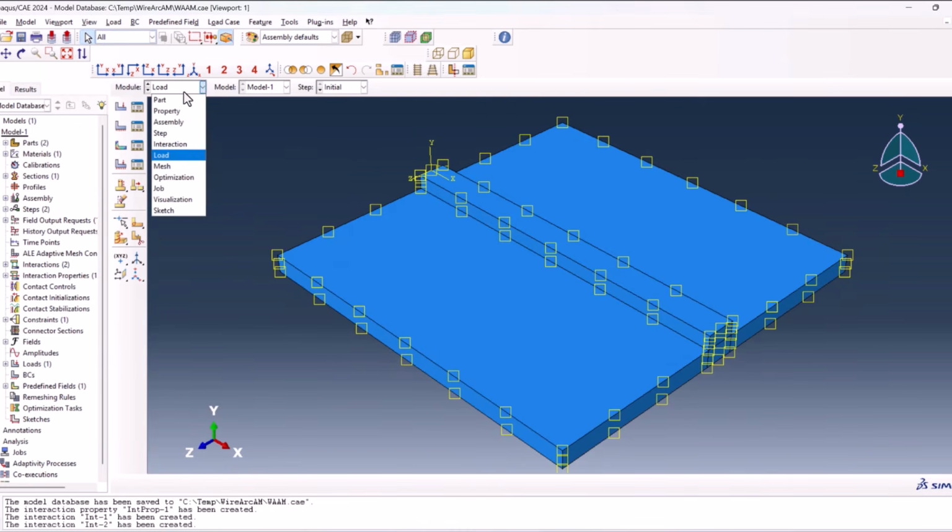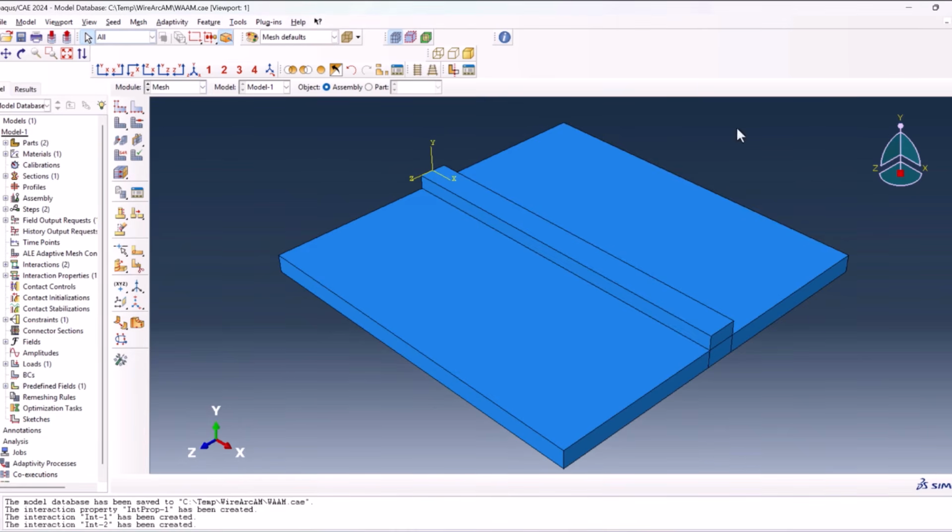Now we're done with the load. Let's go to the mesh. Meshing is very important, so attention please.